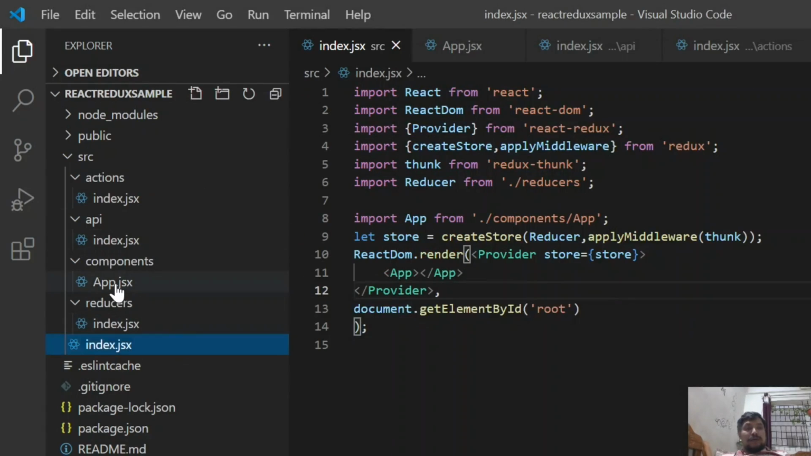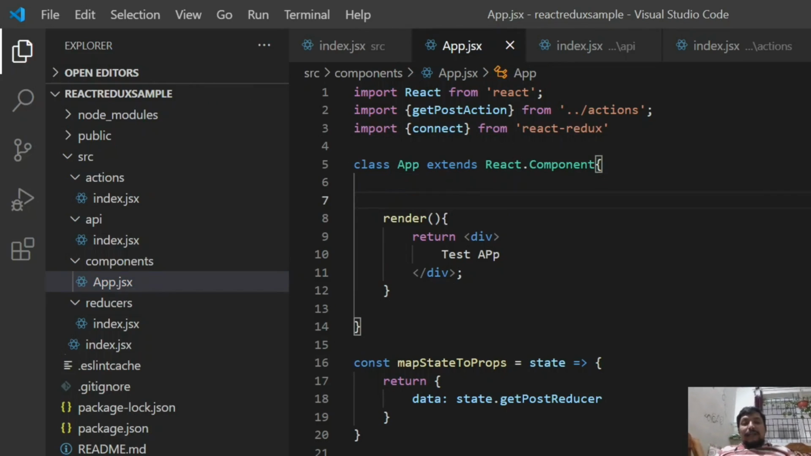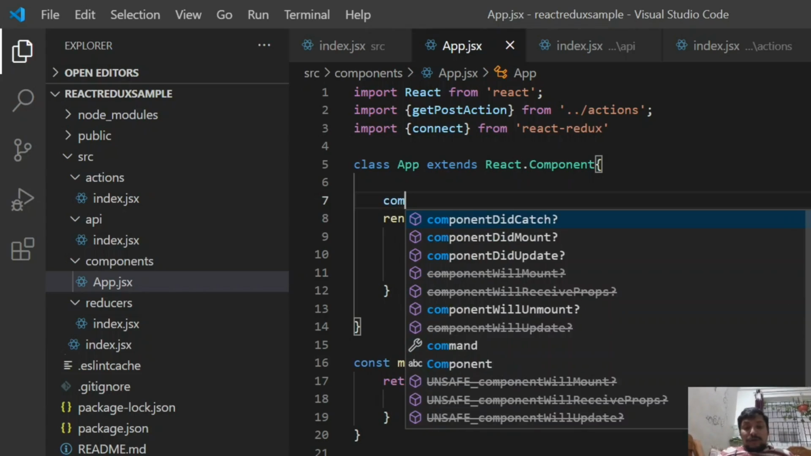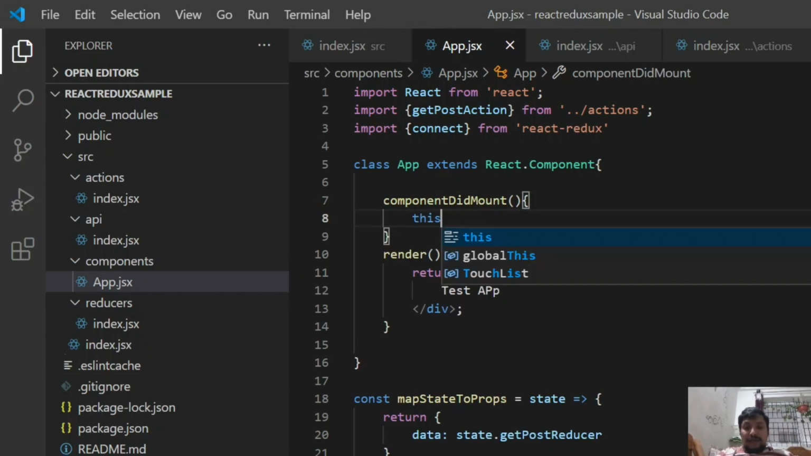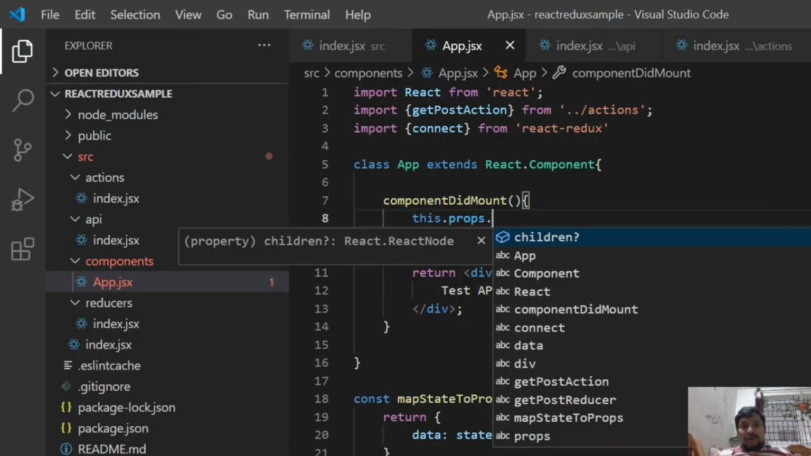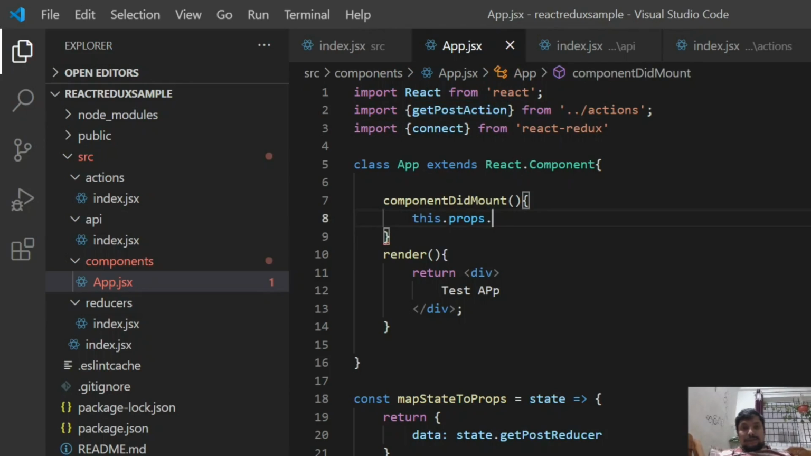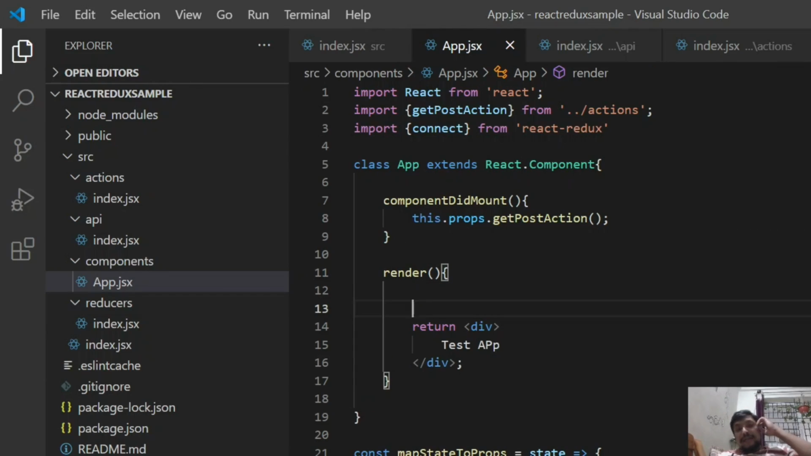So let me go back to my components app.jsx. Here I need to actually make a call to my action method, and that action method should give me that. To do that, I'm using componentDidMount, and in this method I will make a call: this.props.getPostAction. This is the method I'm calling. That means I'm making a call to the action method.